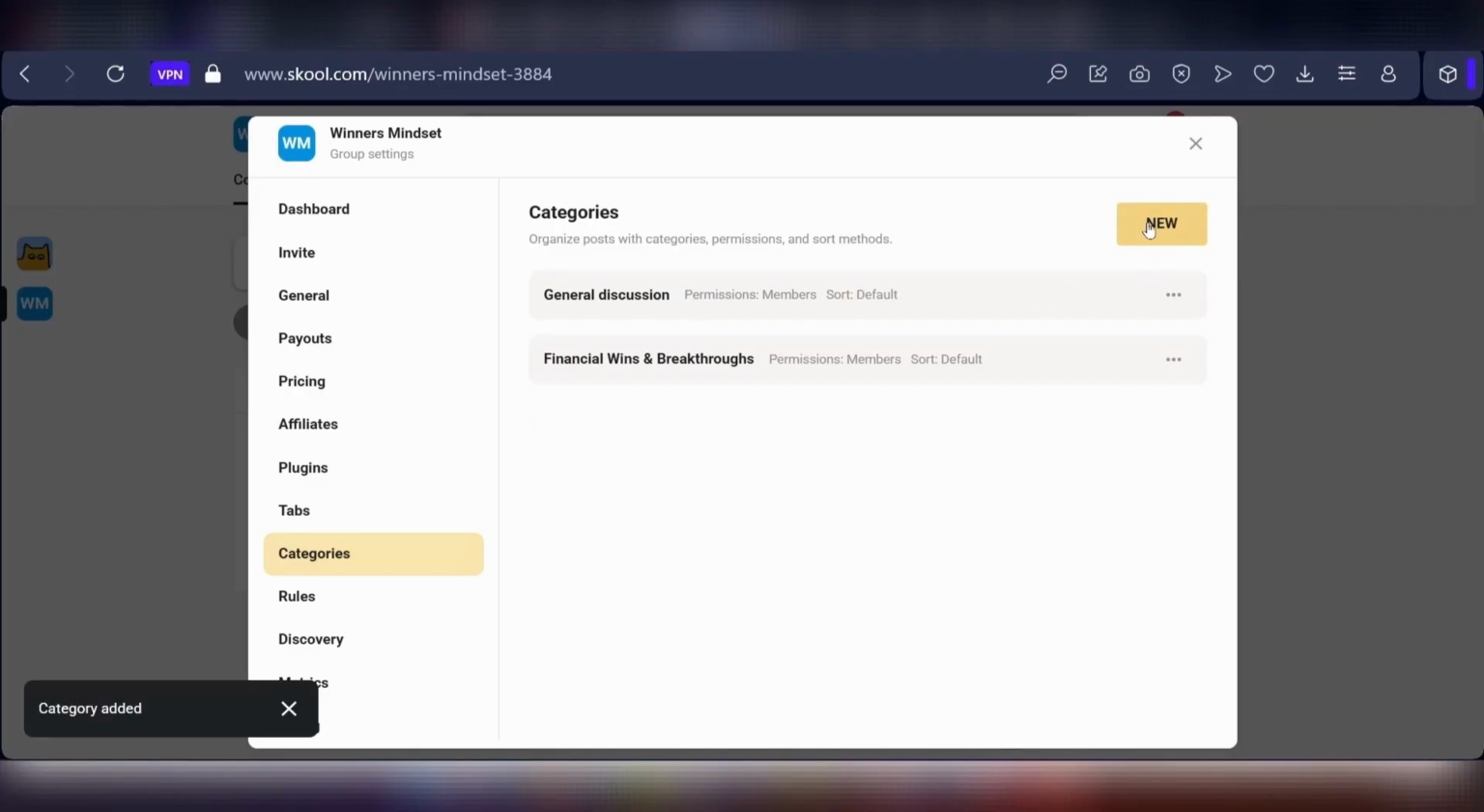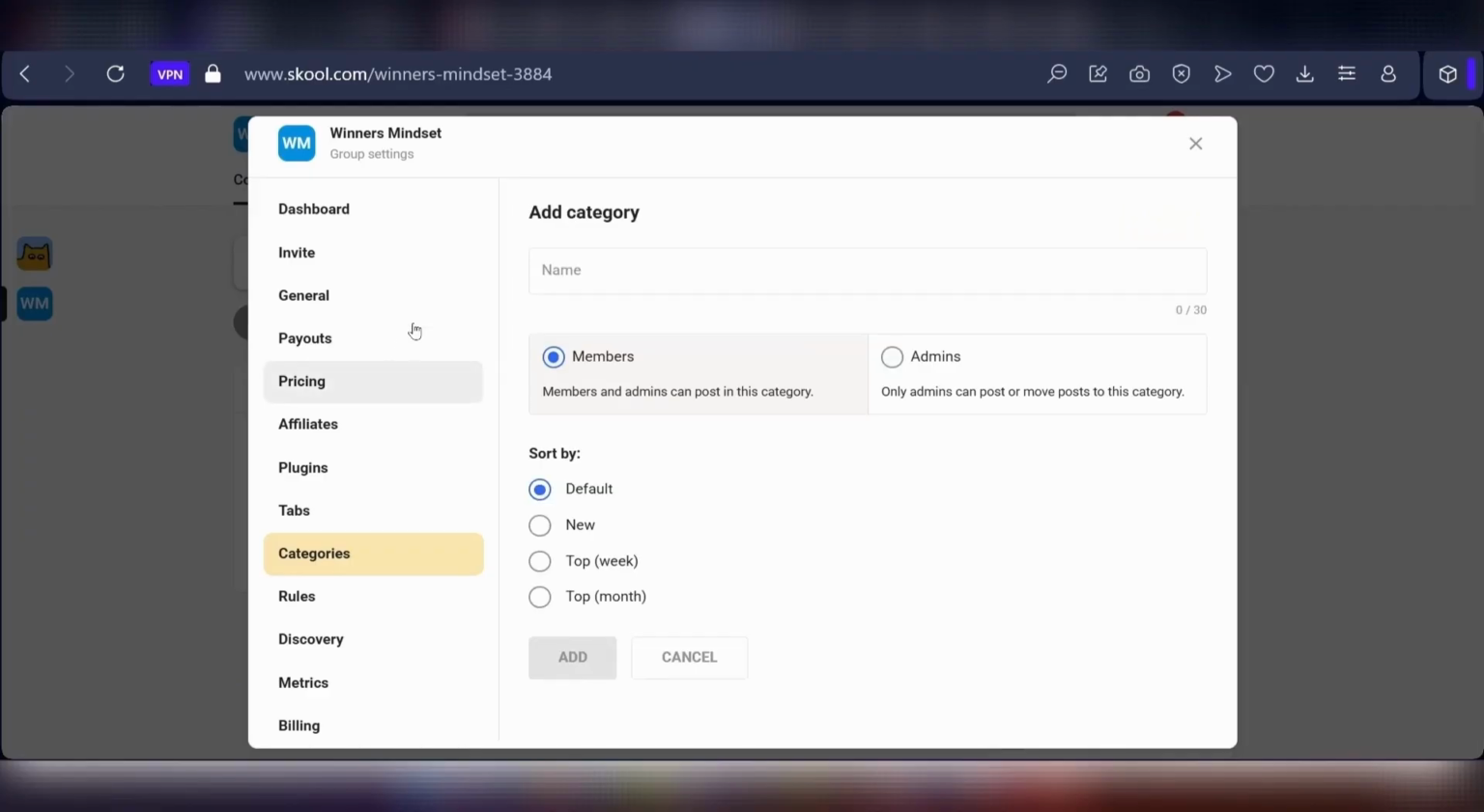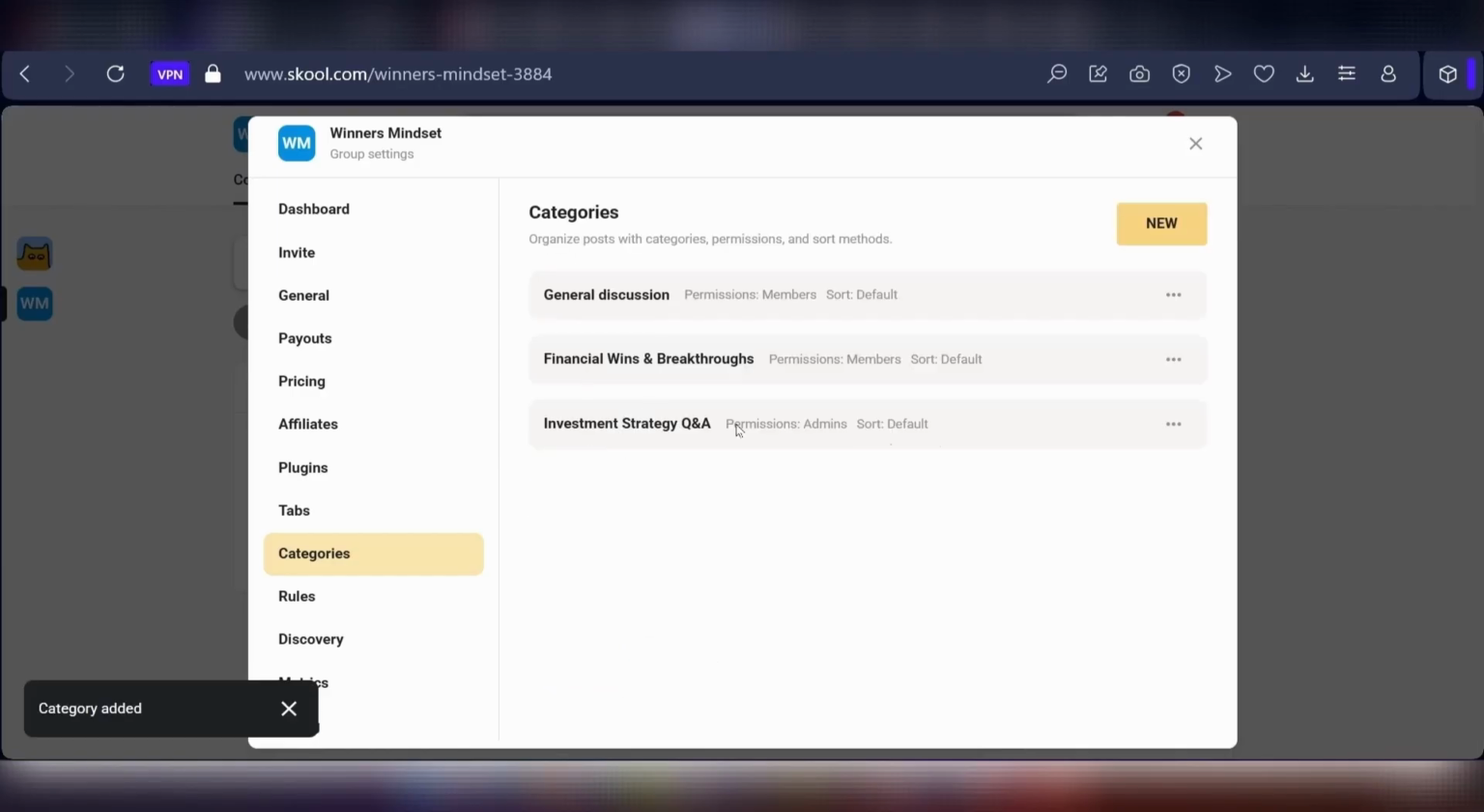Then we're going to try to add another category. Click on new, have a new category. And here you can see investment strategy Q&A. So here we could decide to leave it with members, or we could decide to have it with admins. So we're going to create questions in this category, such as frequently asked questions, and just have the questions and answers for others to see. Again, this is up to you to decide. So we're going to click on add. So we have one category for members and one for admins.